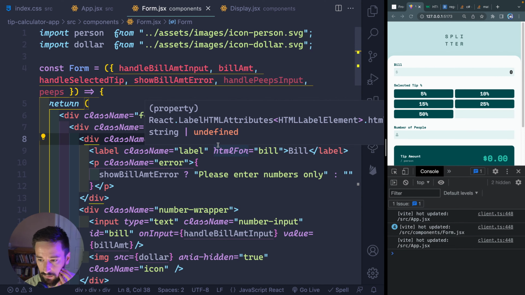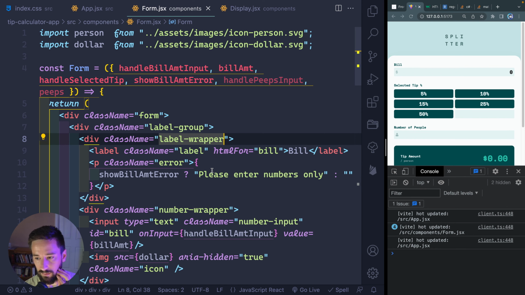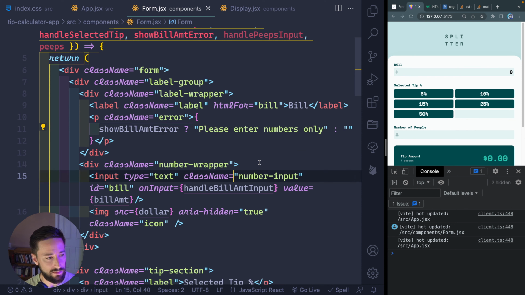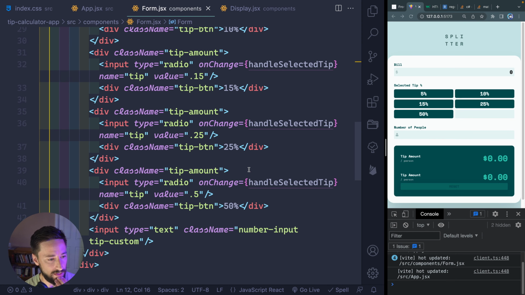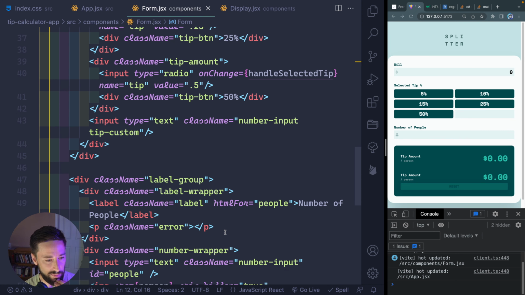Set state is not async. You don't always get the last state. Yeah, I know. I need to pass in the previous state and then update it. Let's see. Let's come back. Let's get this people thing working first.